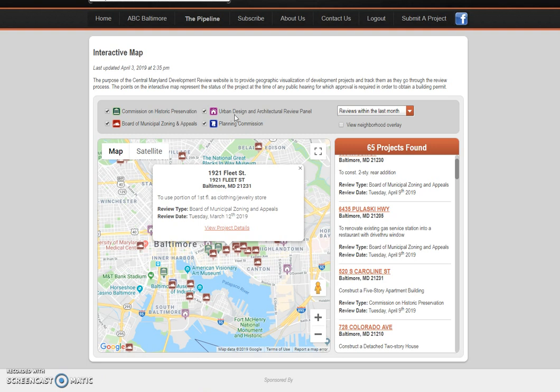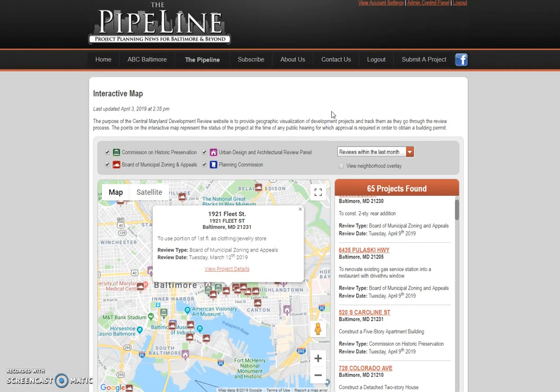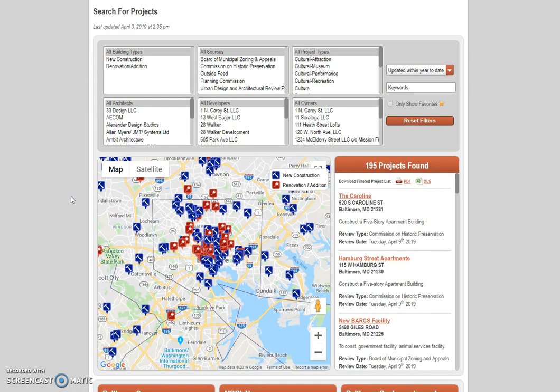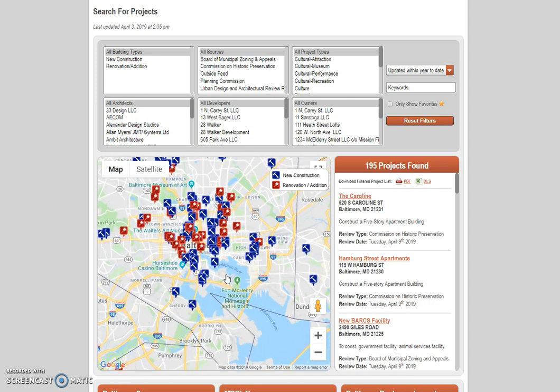We will now take a look at the subscriber-only side of the site. By clicking the Pipeline tab, it takes you to the subscriber-only side of the site. Here, you have access to projects that the pipeline team has identified as major projects. As with the free side, the map function allows you to see where clusters of development are taking place.